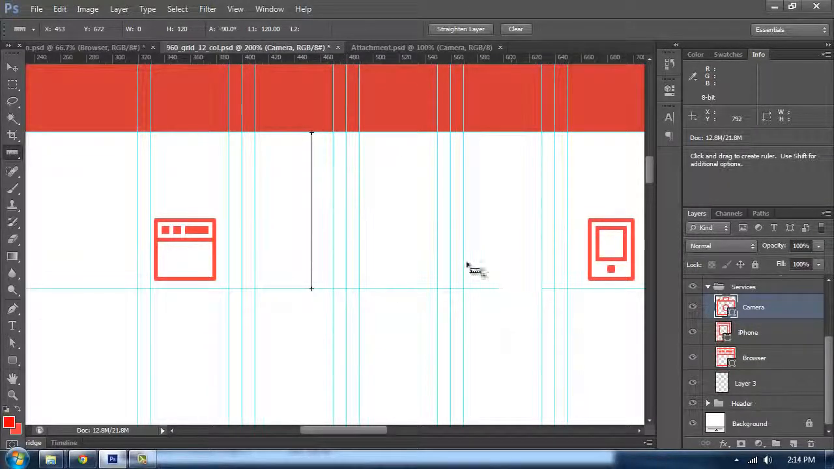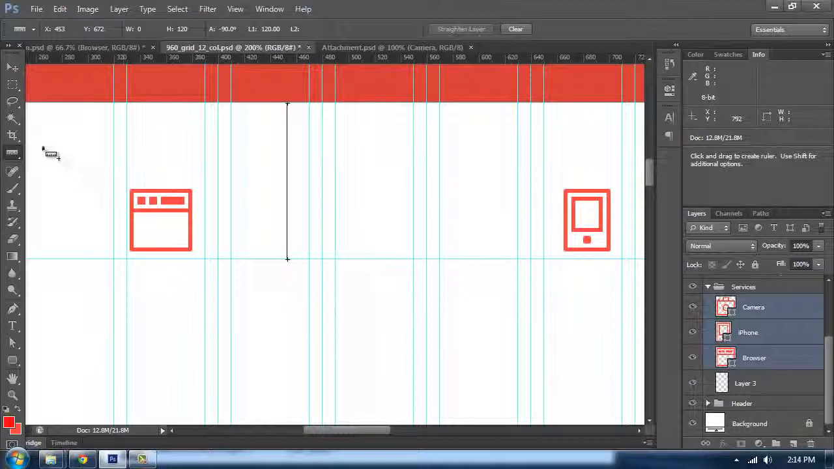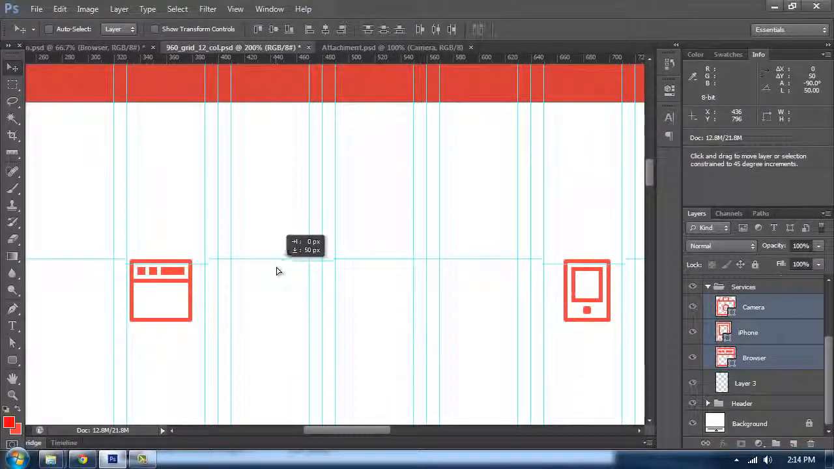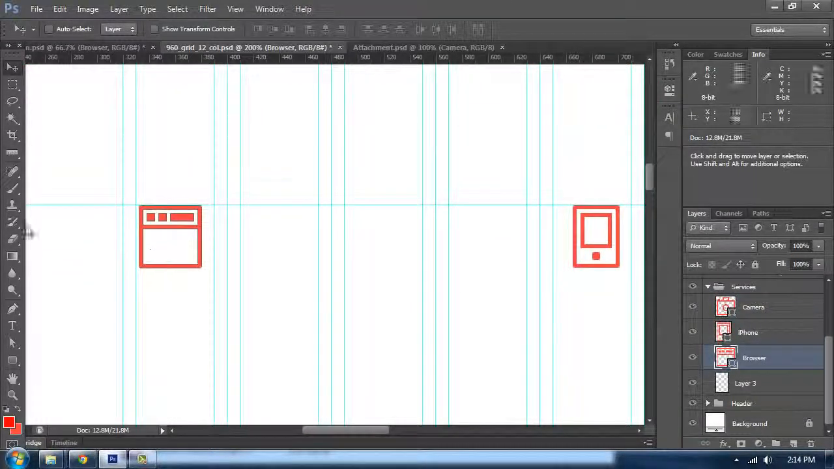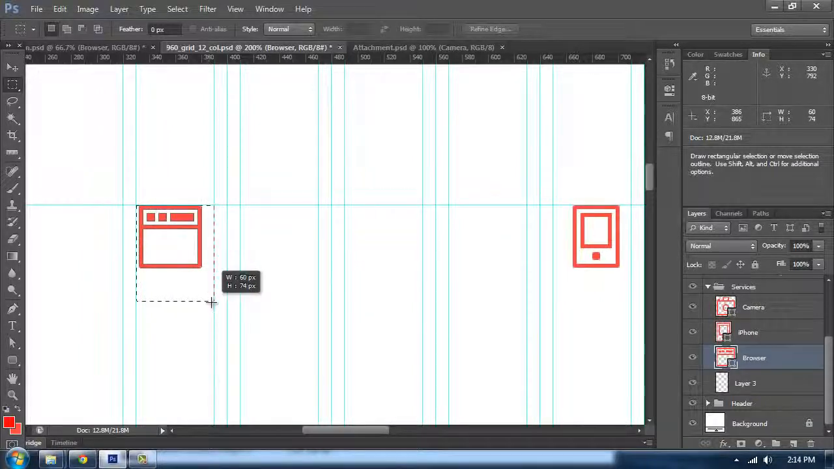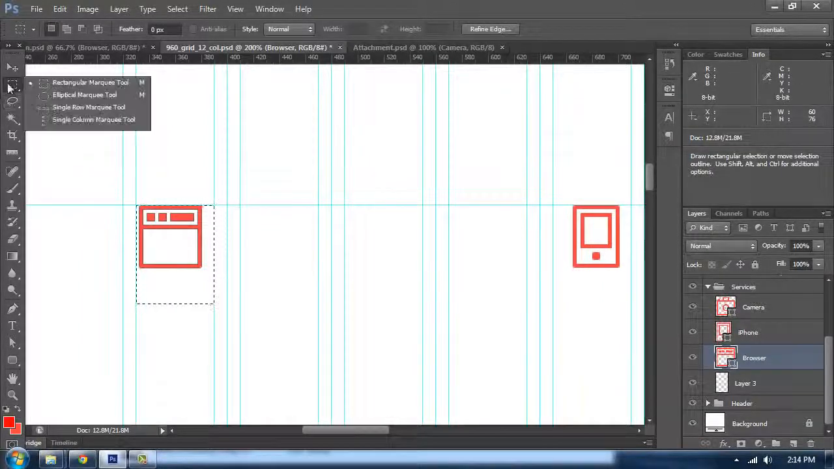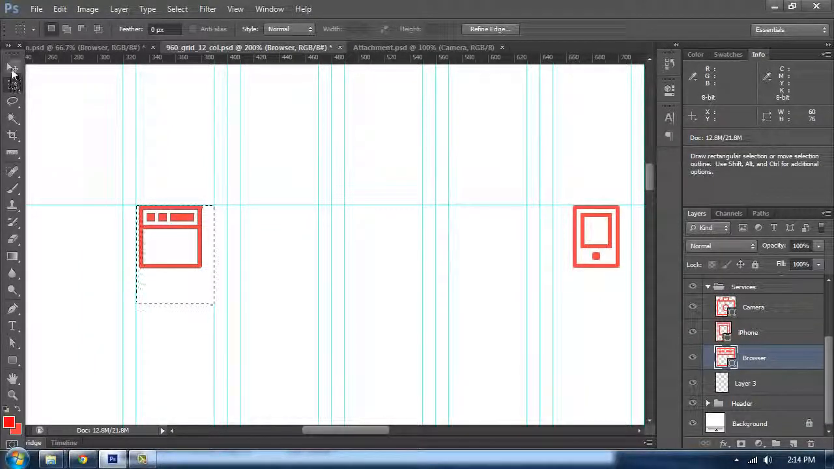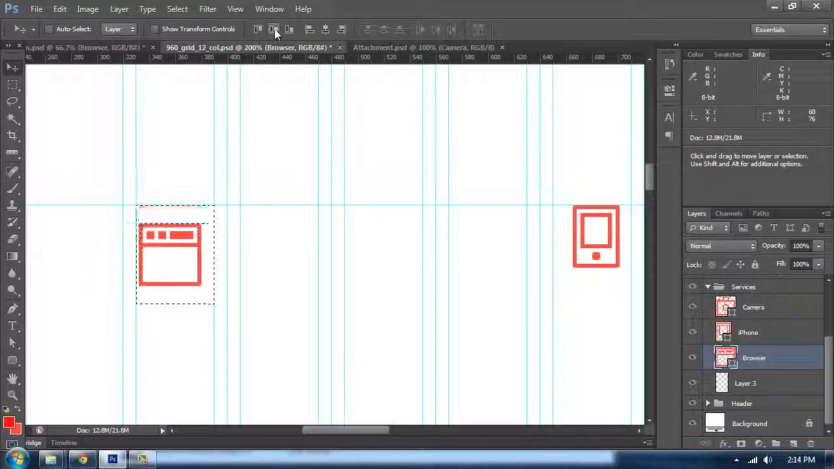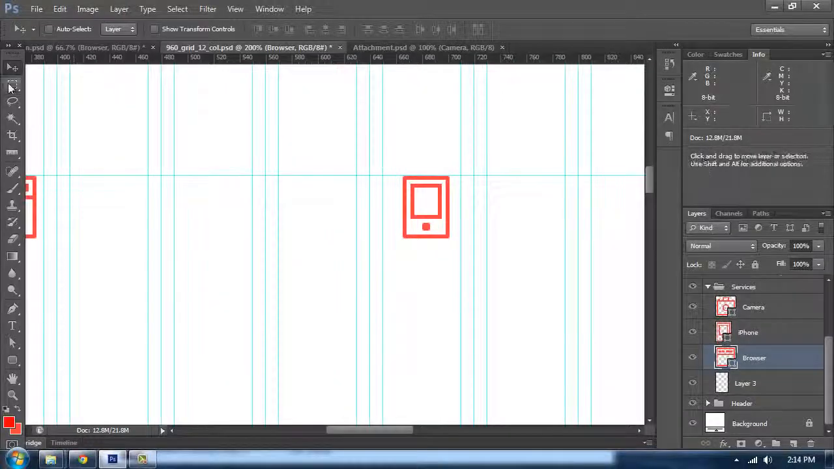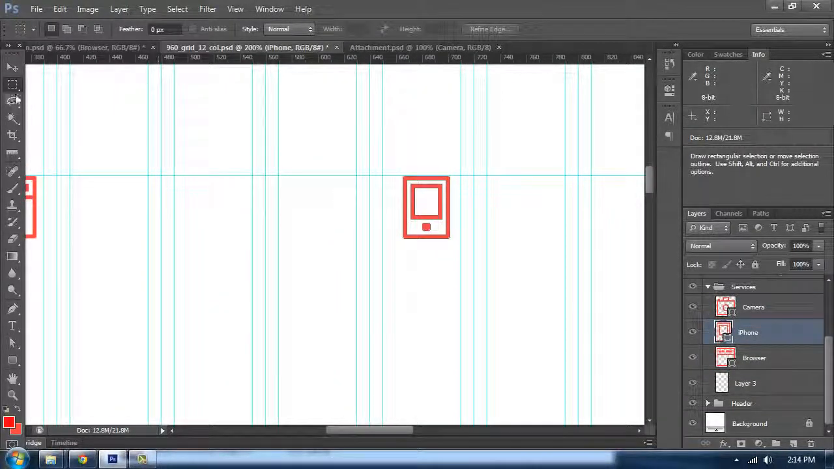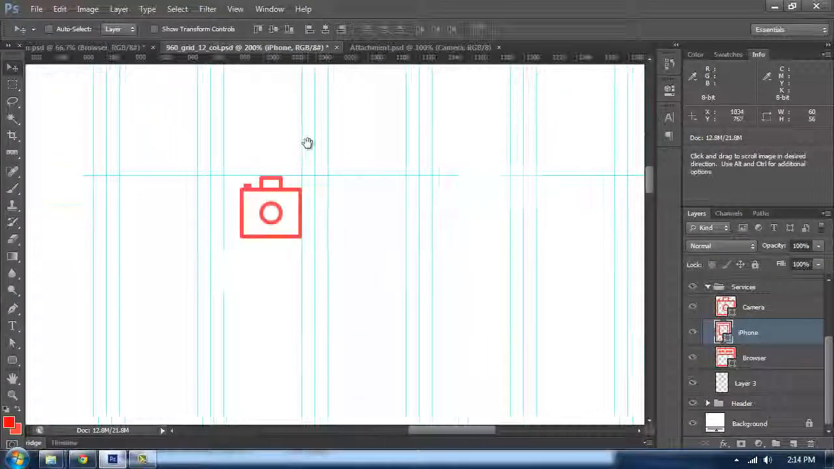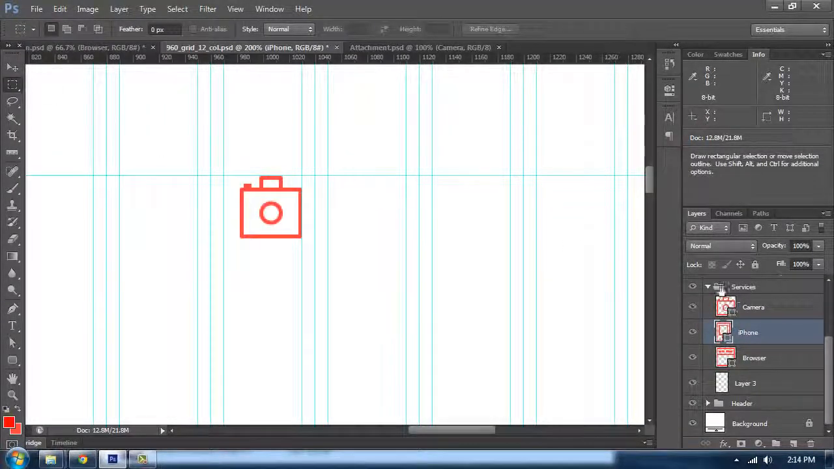Grab a guideline and place it right there. For the browser, make sure it's centered on the grid. So using the rectangle marquee tool, I'm going to move tool, hit this one, align, as well as here, and do the same here for the camera.